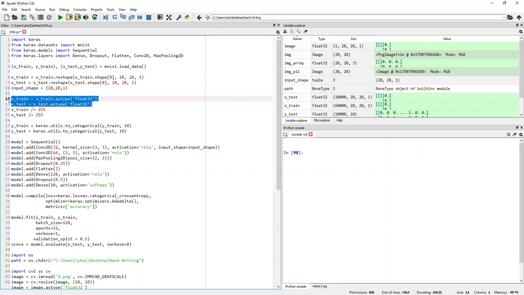Then convert the data into numbers divided by 255, which is the max intensity of the pixel. That standardizes it, so each pixel is now on a scale between 0 and 1, no longer between 0 and 255.